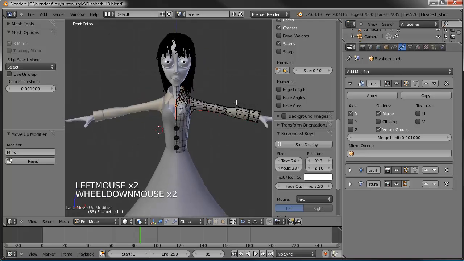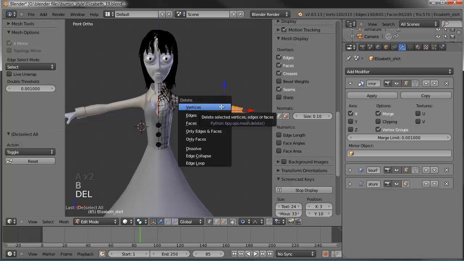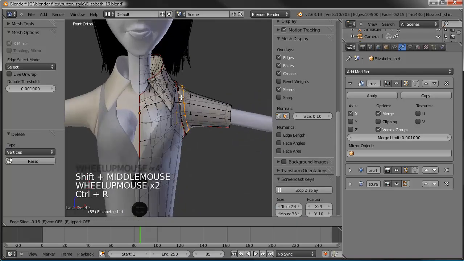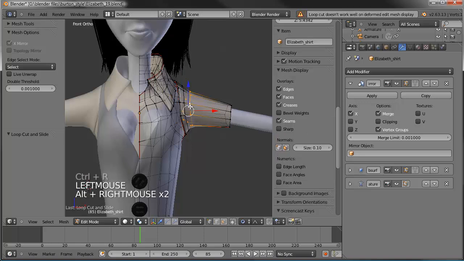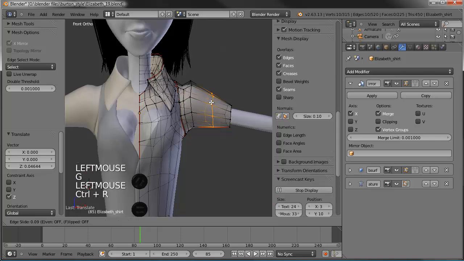Okay, so let's put the mirror all the way to the top, and I want to make it a short sleeved shirt here, blouse. So we'll just cut the ends of it off. Then let's add a couple of loops up here. Grab this loop, make it a little bigger, kind of have the puffy shoulder type of look here.